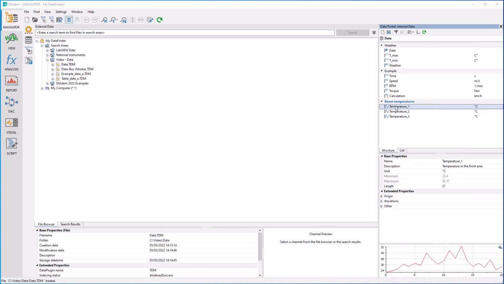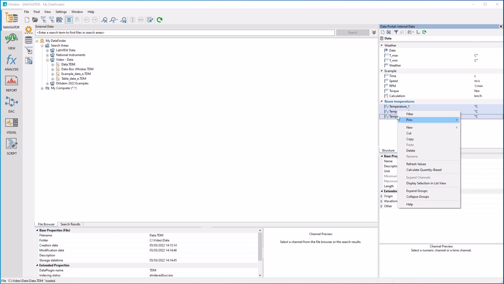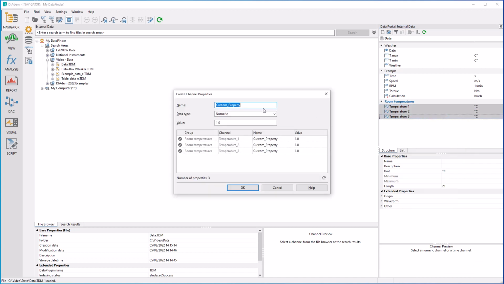On all three levels, you can add your own properties to the standard properties. Use the New context menu to create additional user properties, for example, for one or more channels. In the dialog that appears, you can then define the parameters of the property.